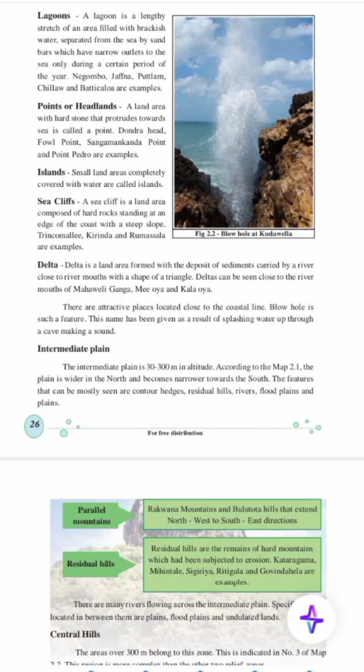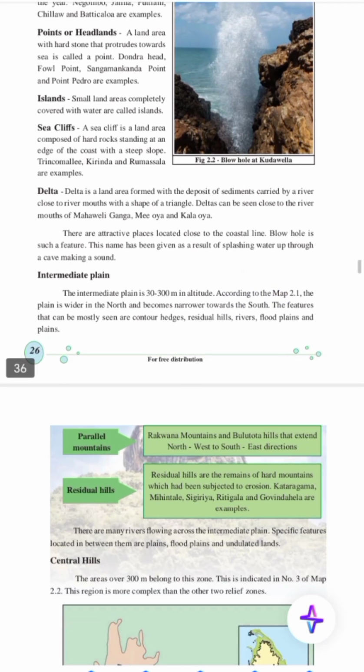Points and headlands. A land area of hard stone that protrudes towards the sea is called a point. Dondra Head, Galle Point, Sangamankanda, and Point Pedro are examples. Like here, it's a land area with hard stone that protrudes towards the sea. We are calling it a point. Island: small land areas completely surrounded by water are called islands.